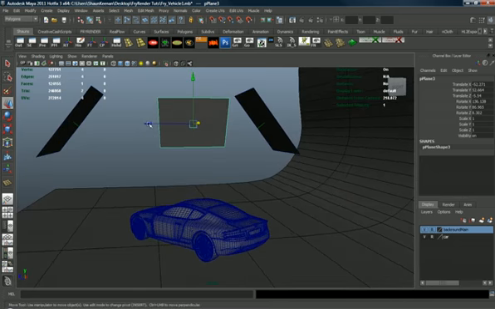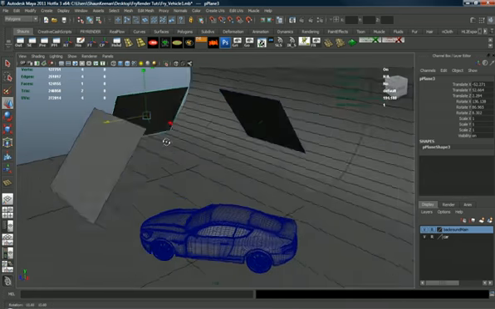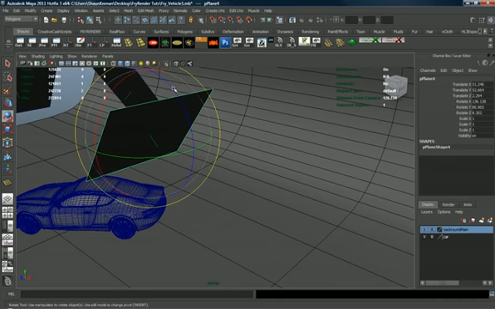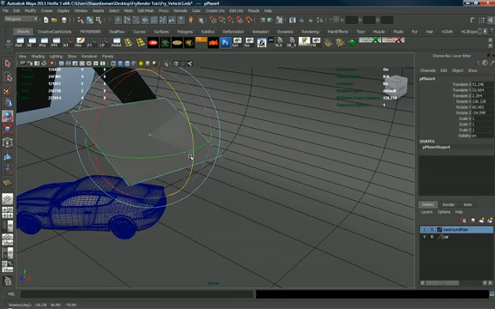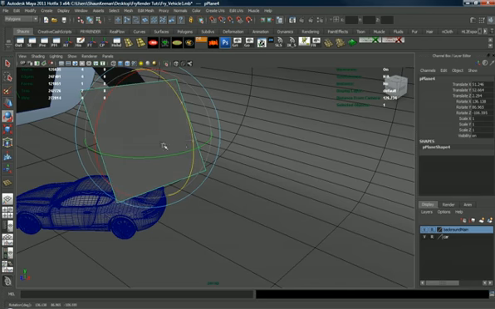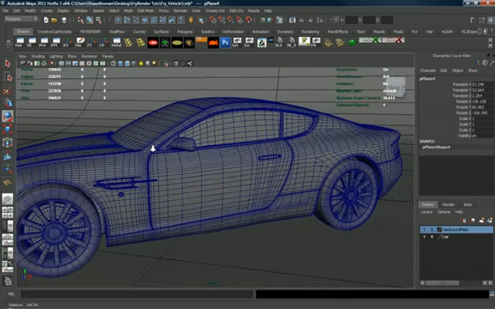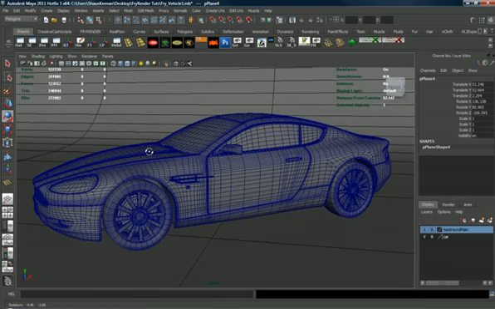Move it back into position, and then I'm going to do this last one here and just rotate it, and there you go. We have our light plane emitters all set up to go ahead and render our car.